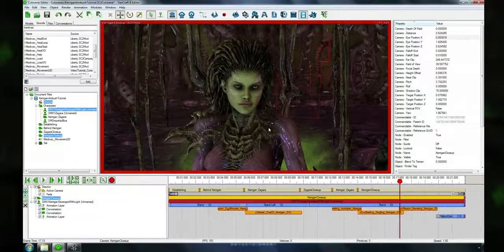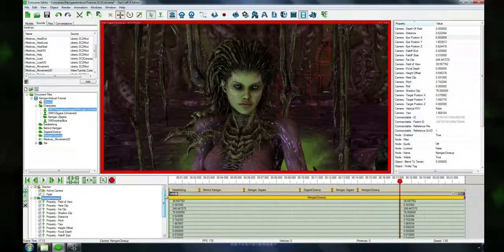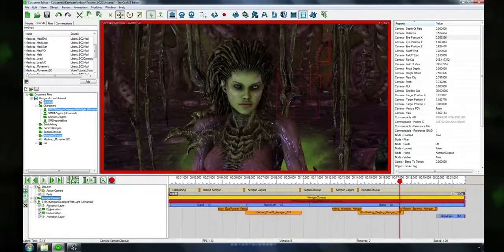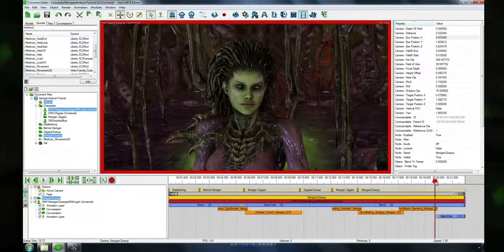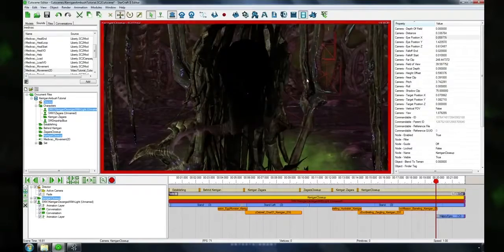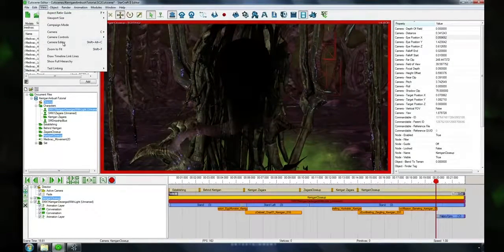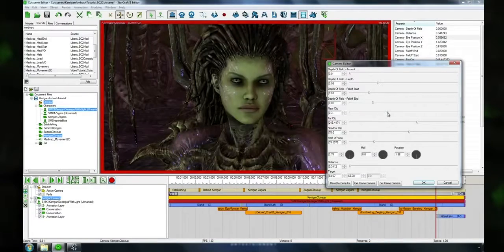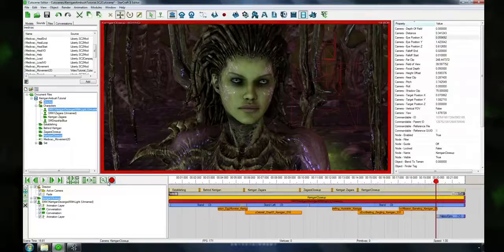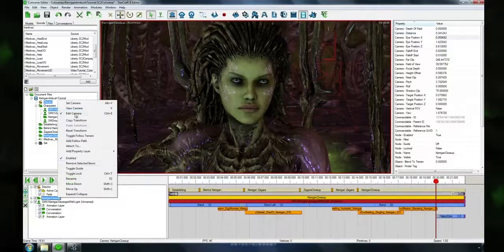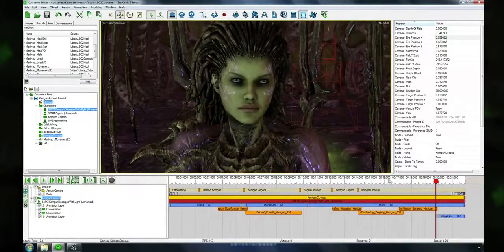So if I choose my starting zoom, I can just kind of wiggle the camera here. And that will add a whole bunch of keys for all the properties of the camera. I then go to the end of the line, choose where I want to zoom into. Maybe about there or so. And remember, we have to fix the near clip on this camera by going to the camera editor and bringing that in. Great. Turn off auto key and turn off edit camera. And let's play this back.